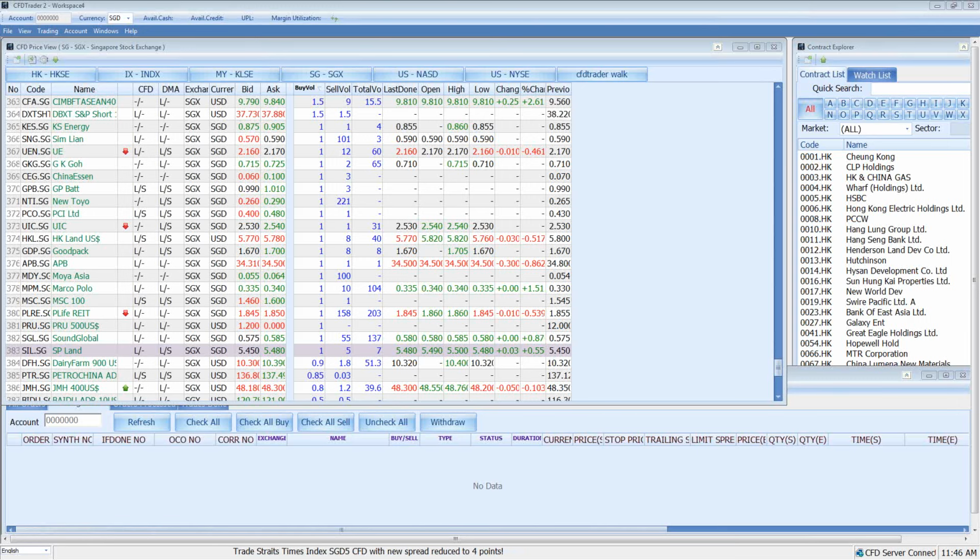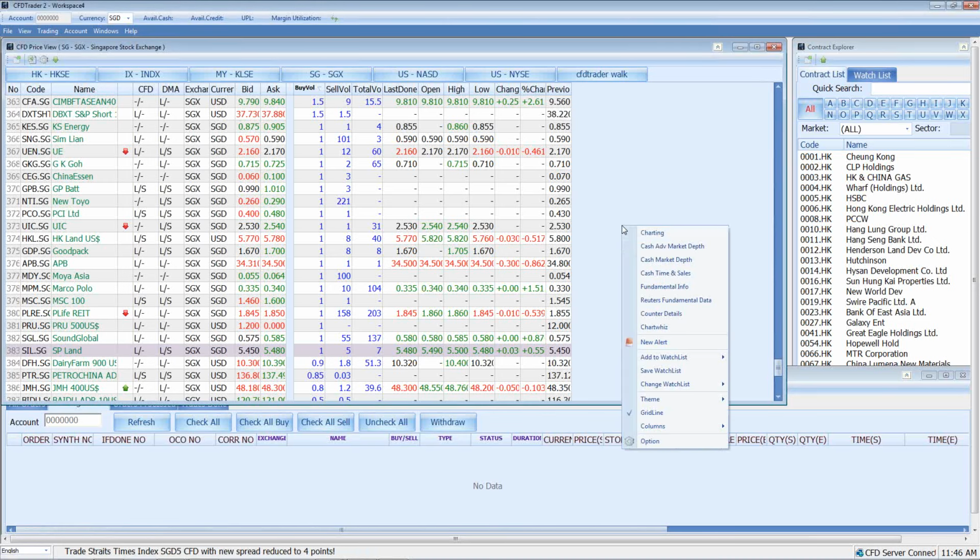All right, so we have a little bit more time, say about 10 minutes. If you have any further questions, you may please ask. While I wait for questions, let me just go through another part of our CFD Trader 2, which is our alerts. This is something very powerful at the moment, and we are very proud of it because it is a very useful tool.